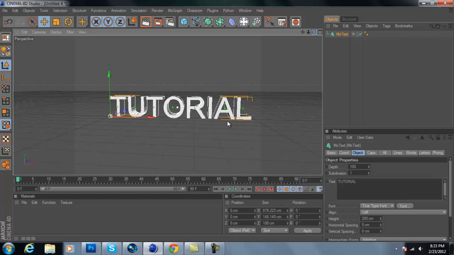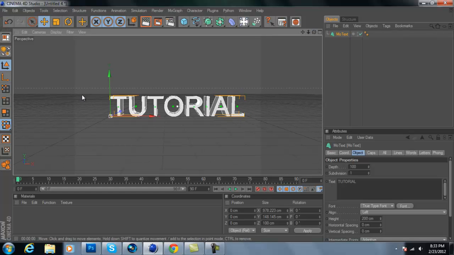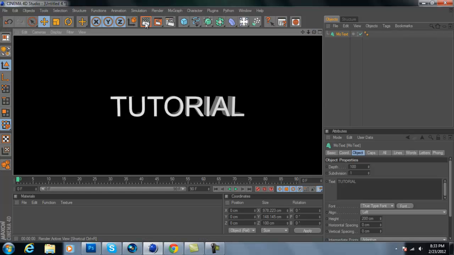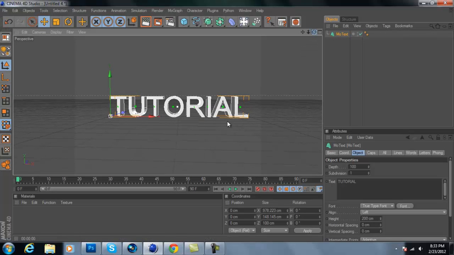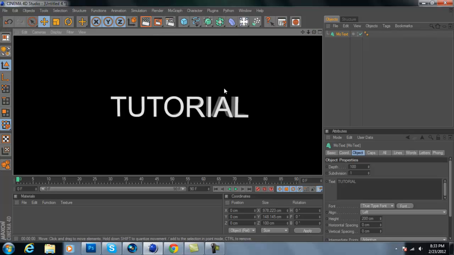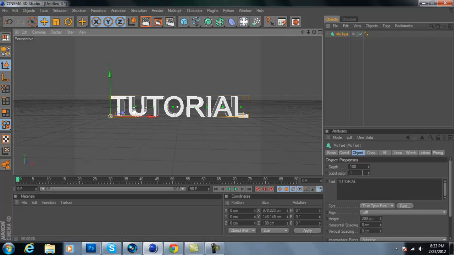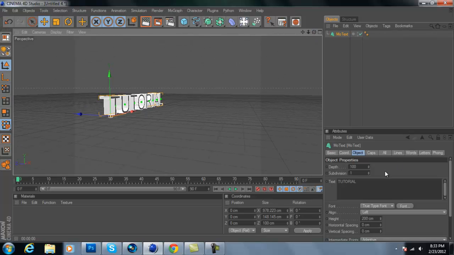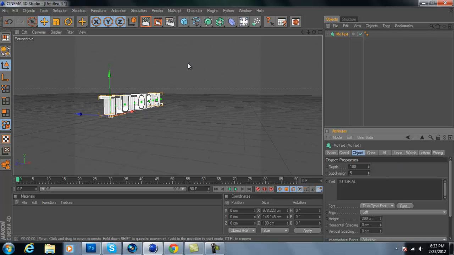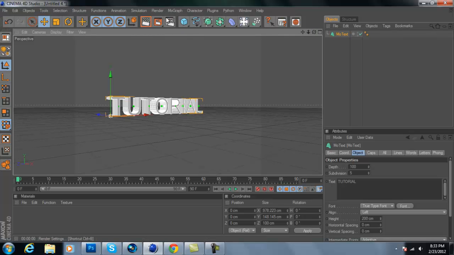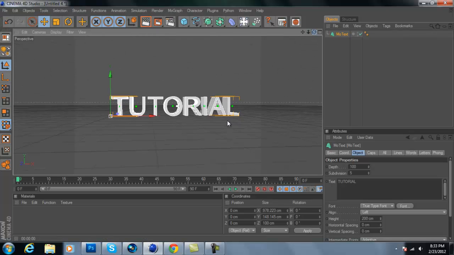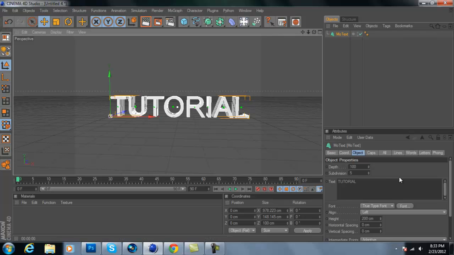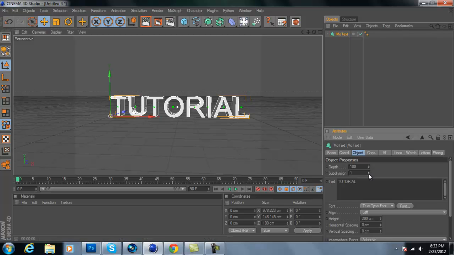If you ever want to see how your work is going to look without all these grids and everything, just go up here to this boxed movie thing, and it'll give you a pretty good estimation of what it's going to look like once you've saved it. Subdivision doesn't really mean anything. It's just going to break your text up into different lines. It doesn't do anything with the render as far as I'm concerned. It's more advanced stuff.